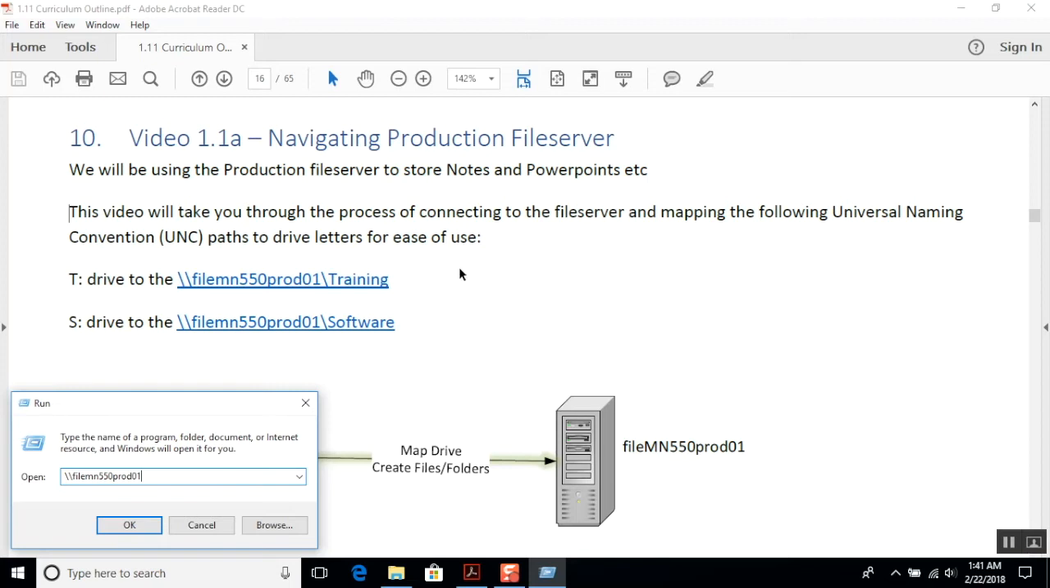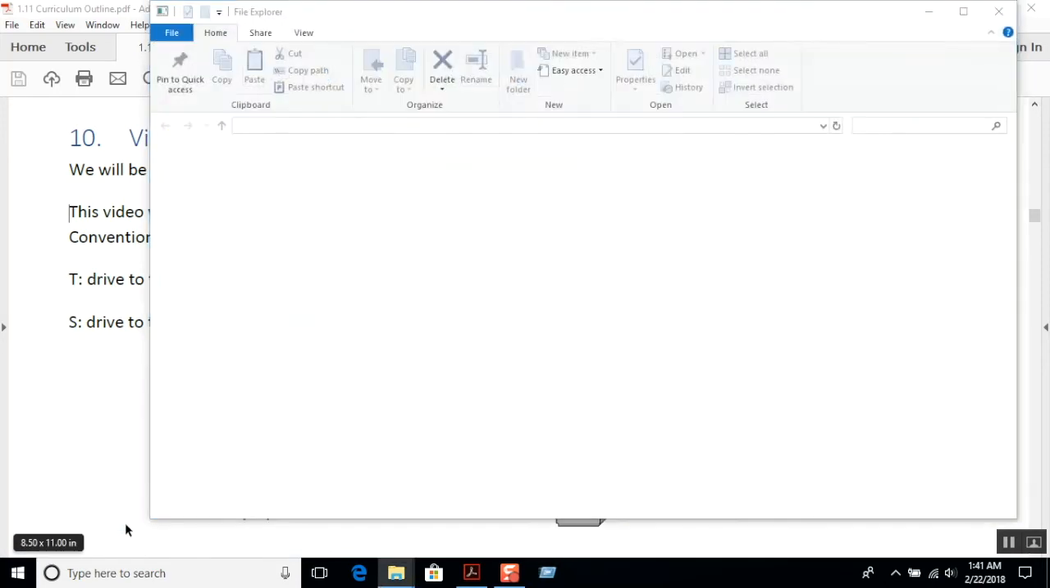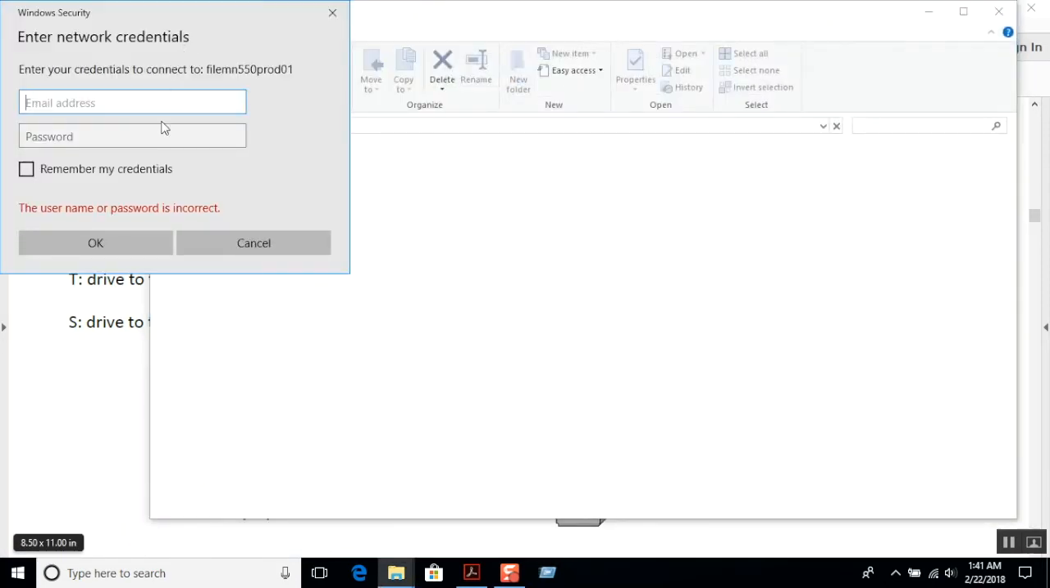So we're going to type in the UNC path right now. So we're going to do \\file mn550 prod 01. And you can actually just not even type the whole thing and just hit OK at this point. And it's going to pull up this login window. And this is authenticating you so that the file server can make sure that you are authorized to access these files.